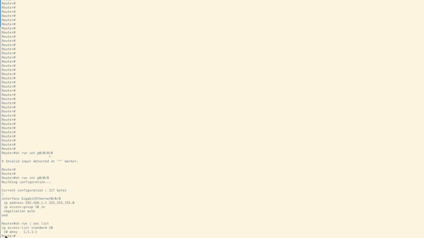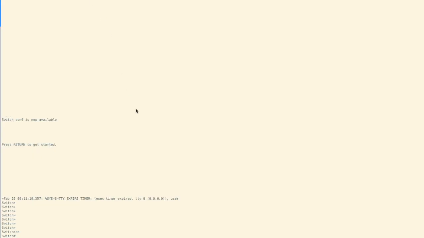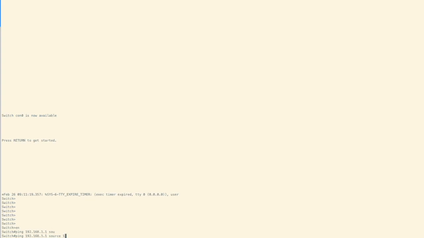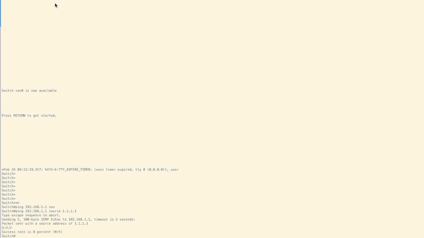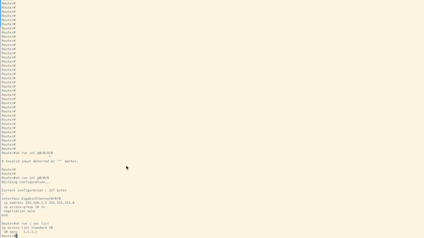You can see I have denied 1.1.1.1 as a source. So if you initiate a ping from the source, you will see it is not reachable. So the question is how we can check if it is dropping the packet here.